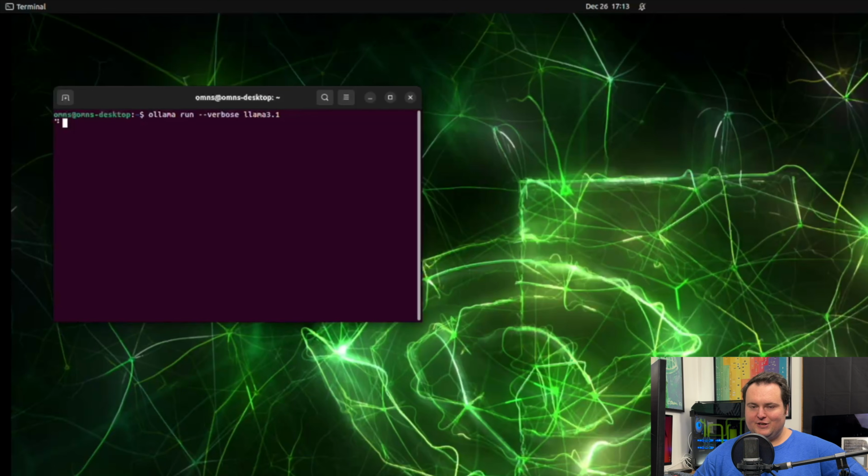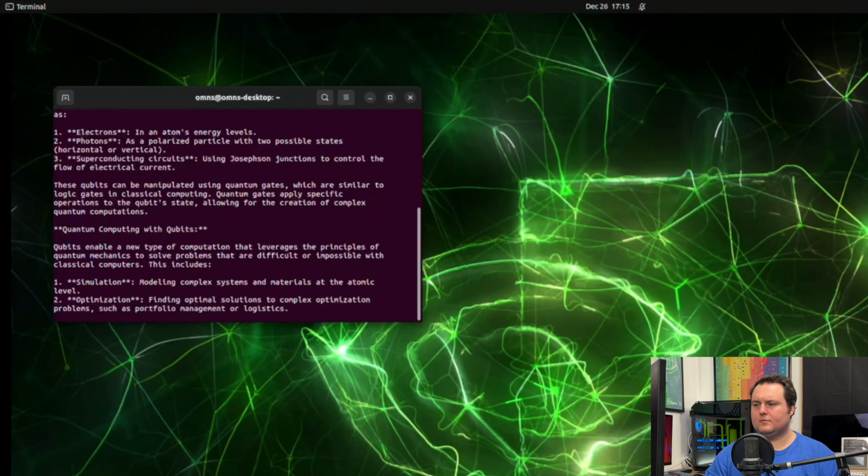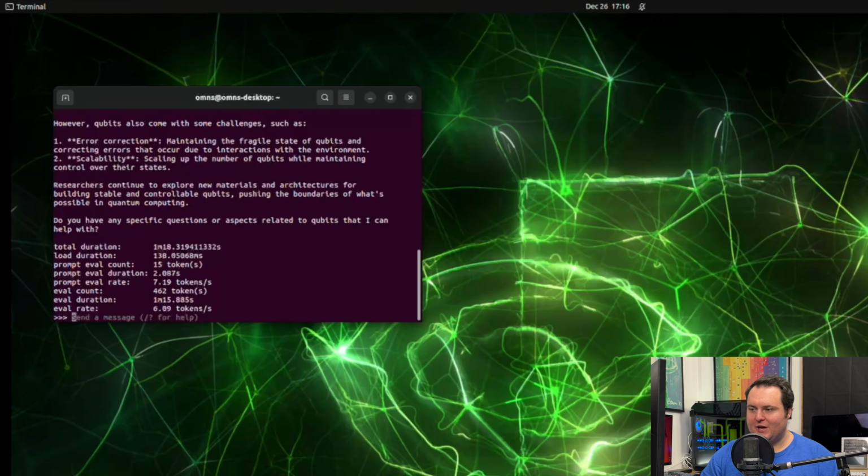Now we're doing the same exact thing, except we are going to be running Llama 3.1 8B. So I will go ahead and ask the exact same thing. All right, and we can see here on the bottom that our eval rate was 6.09 tokens per second. So definitely a big difference between the two models. However, for our purposes, I think we're a little more interested in seeing how this compares to a different card.